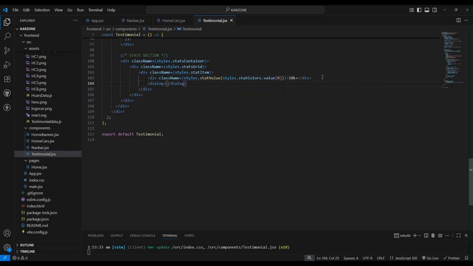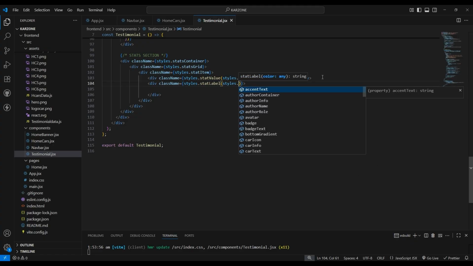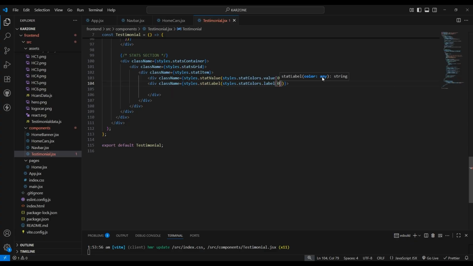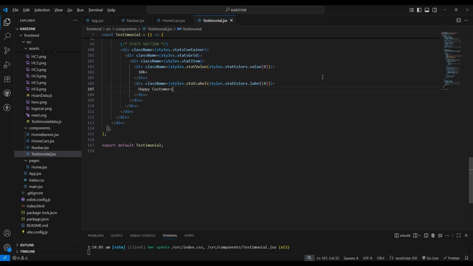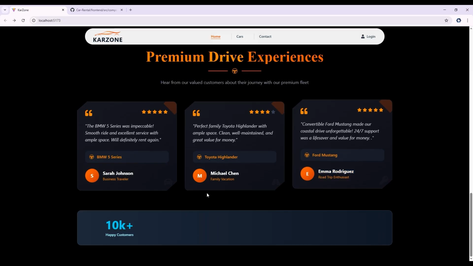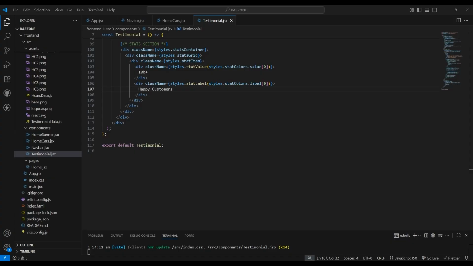And now after this, create another div tag and give class name to this div, it will be styles.statsLabel, and inside this label, let's pass here styles.statsColor.label, and the label at 0th index will be passed here. Then type Happy Customers. Now let's check here. So here after this, it is present here.